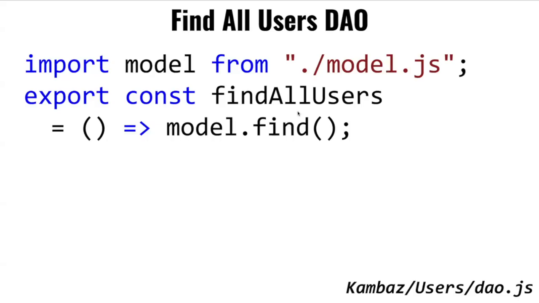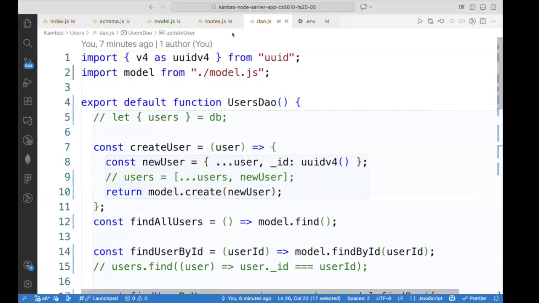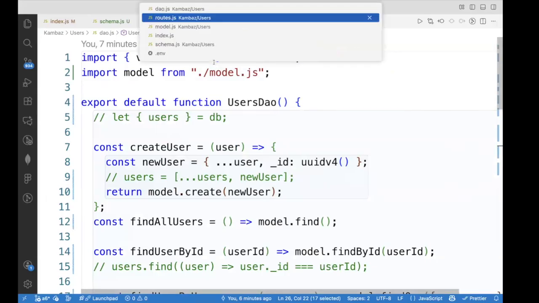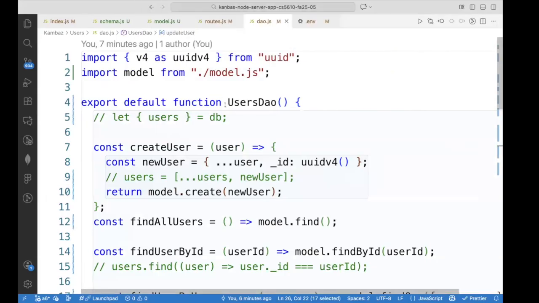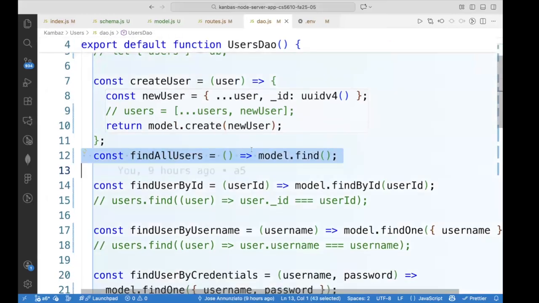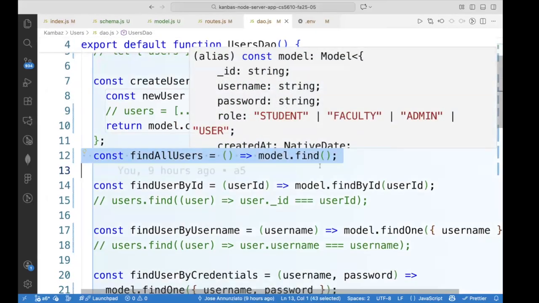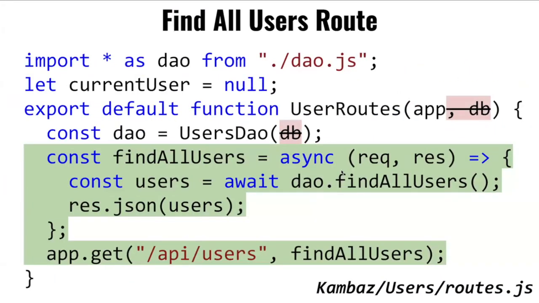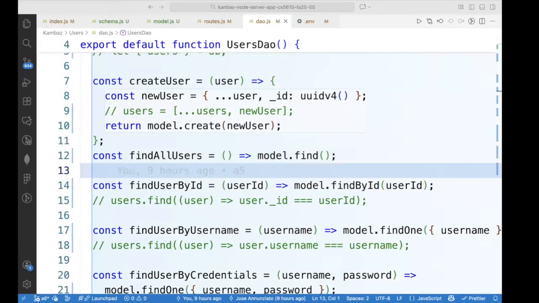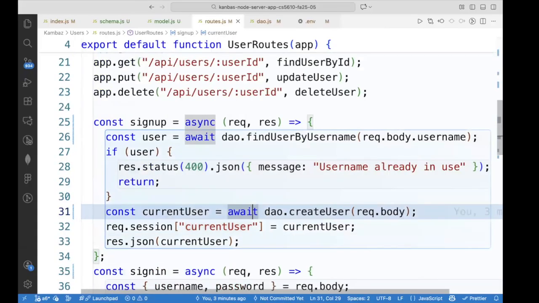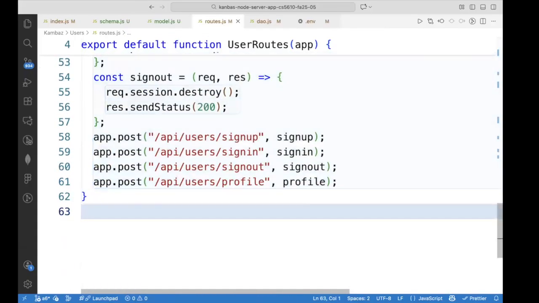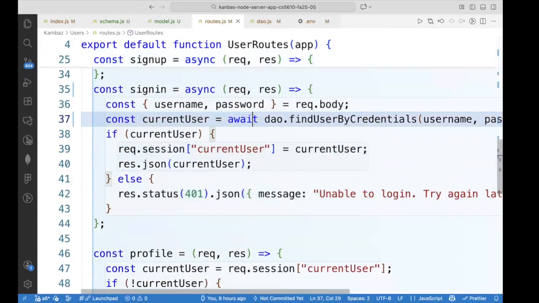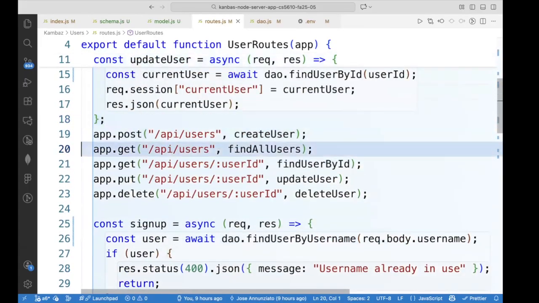So find all users, I think we implemented that in our DAO. And in our DAO, yeah, there it is. So we have find all users, which is returning model.find, which by default always returns an array. And so what we might not have is the route to retrieve that. So let's take a look at the routes. I think we did implement the entry point somewhere here. There it is. So we have get and find all users.